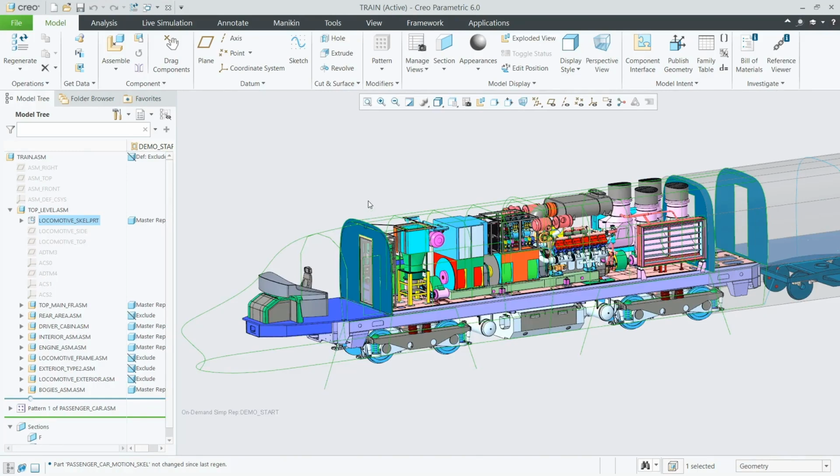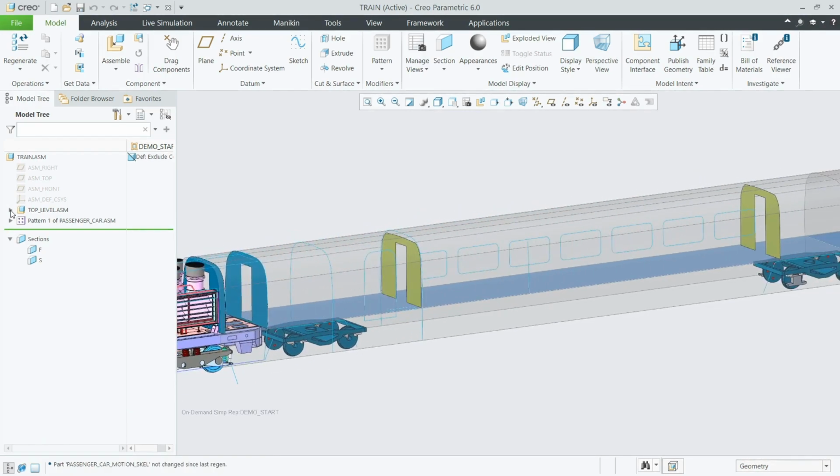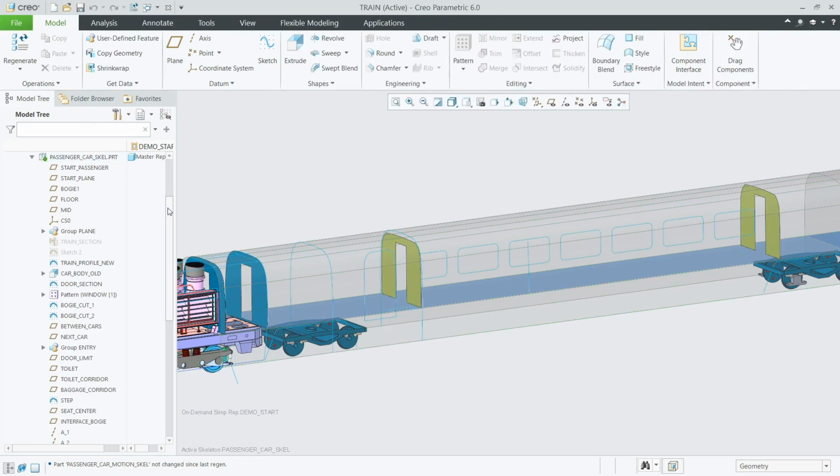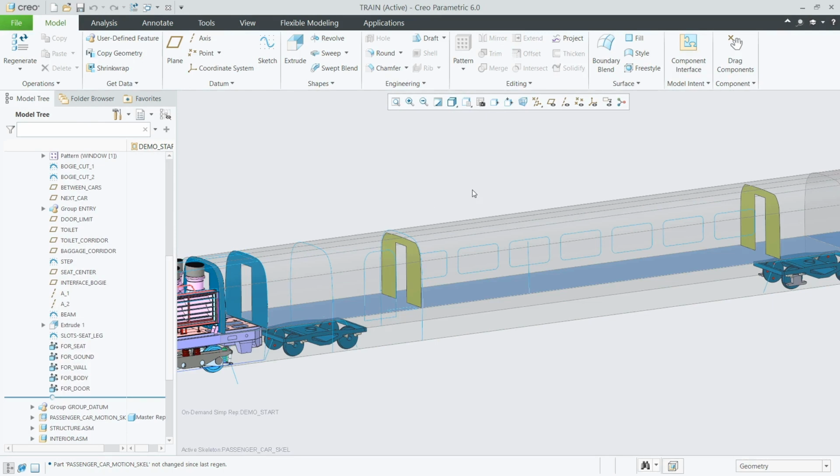PTC's Creo Advanced Assembly Extension, or AAX, enables organizations to improve the productivity of multiple designers who need to work concurrently on assemblies. It also includes tools that support the design of assembly variants and creation of assembly process plans.